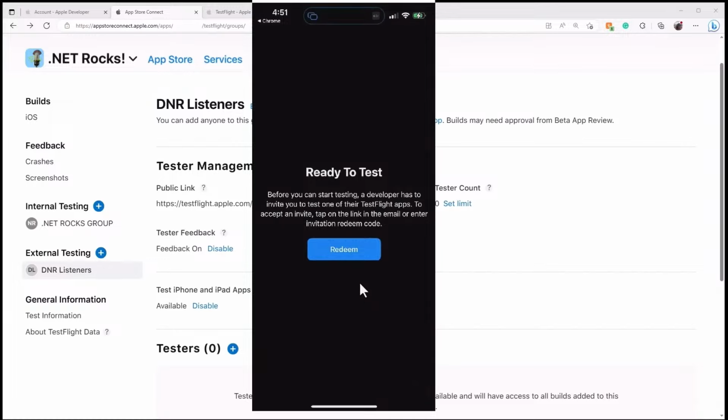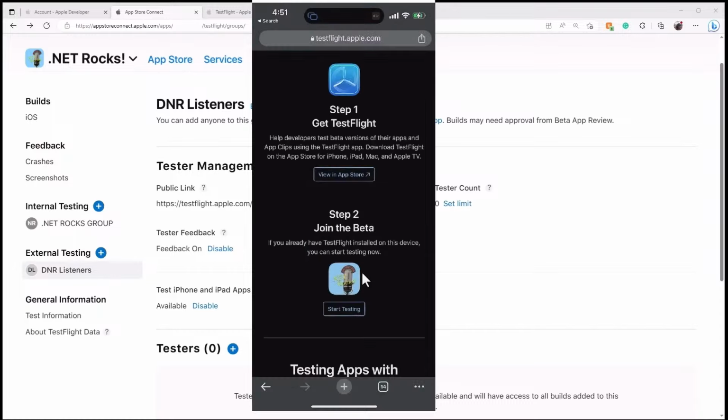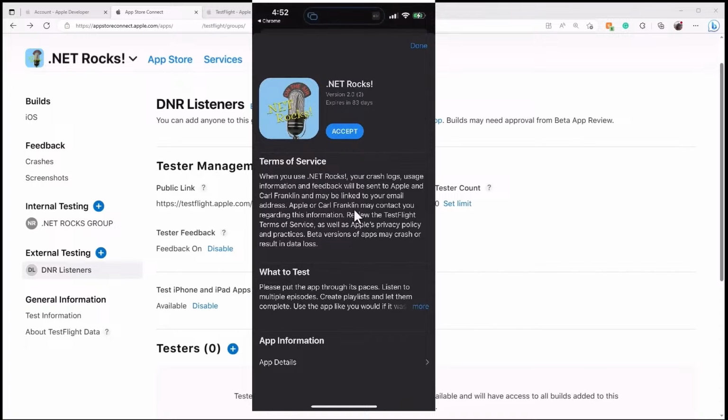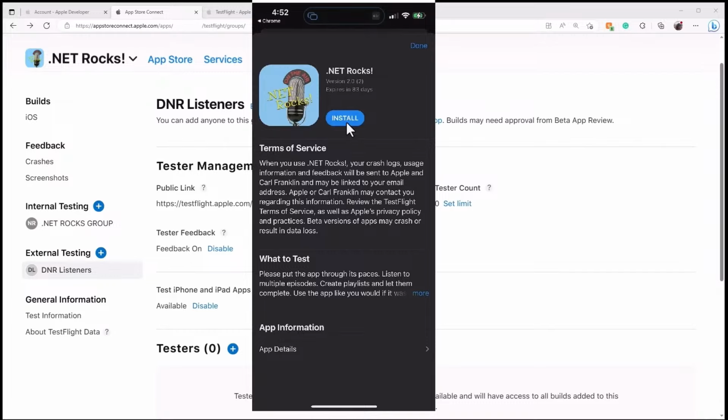So to accept an invite, I'm going to tap on the link in the email or enter the invitation redeem code. So I guess I'll go back to my email. And when I clicked on testflight.apple.com, remember, step 1 was get TestFlight. Step 2 is join the beta. So I'm going to click Start Testing. And here we go, .NET Rocks. Accept. Install.